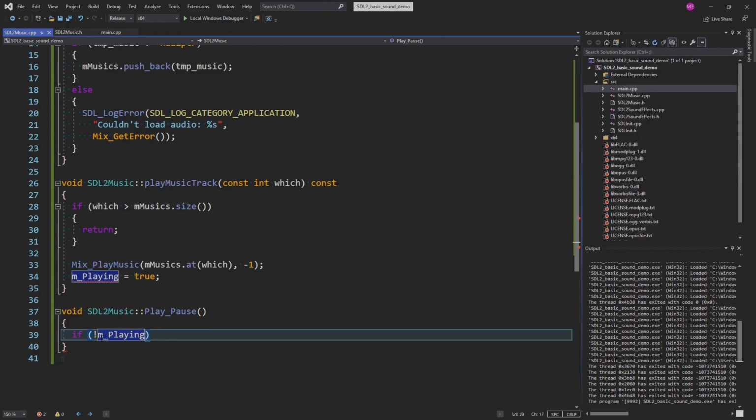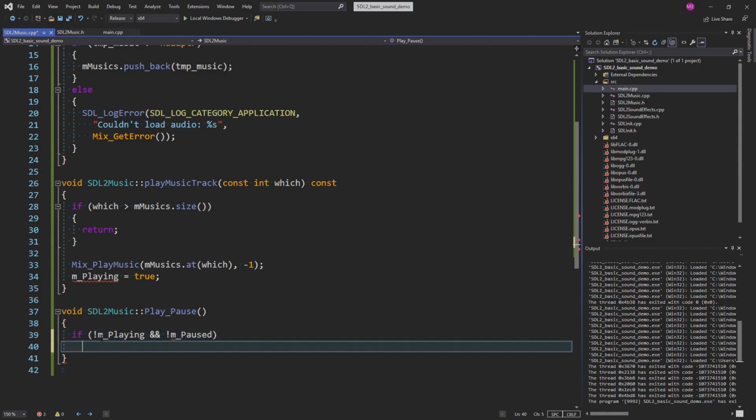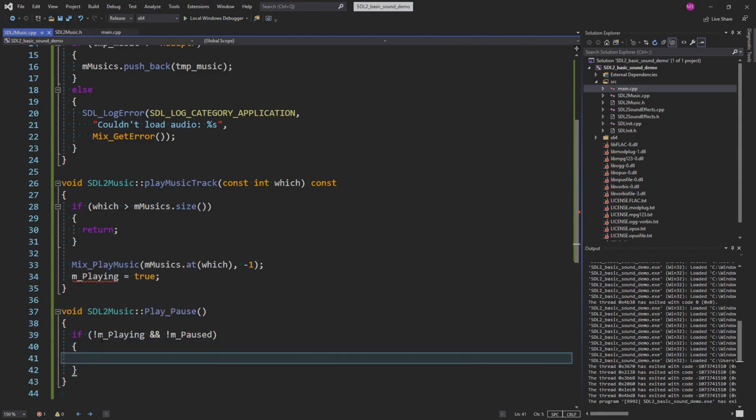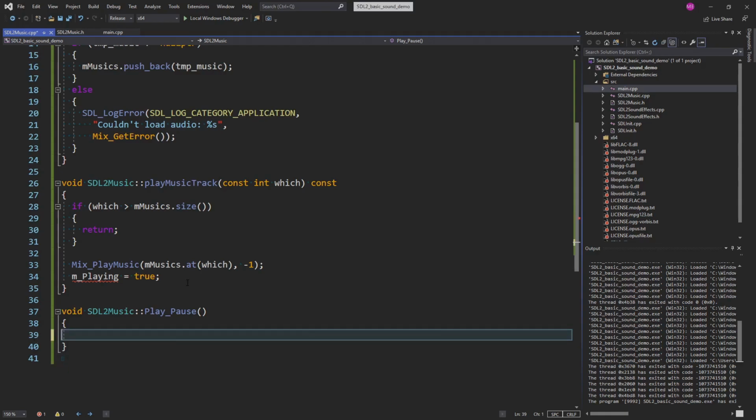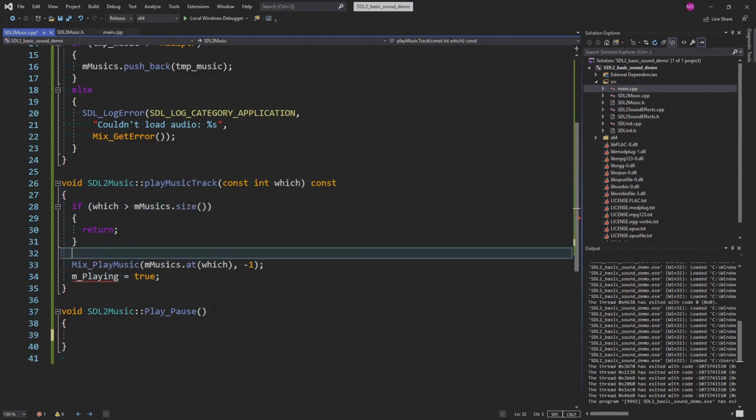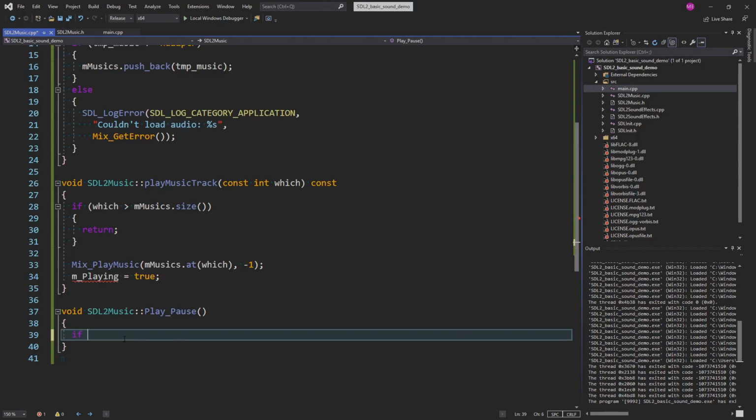Okay, so if it's not playing and it's not paused, then we basically would want to play our track, but it should already be playing because we hit this play music track to play a certain one. So what we actually want to look at here is if music is playing and it's not paused, then we want to pause it.